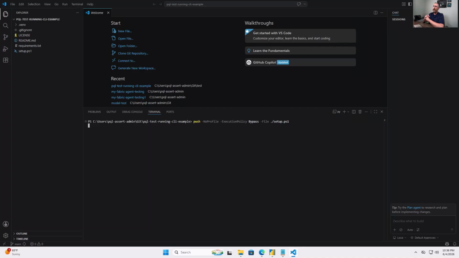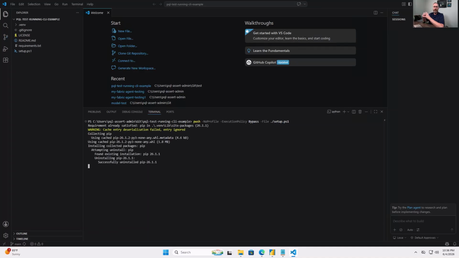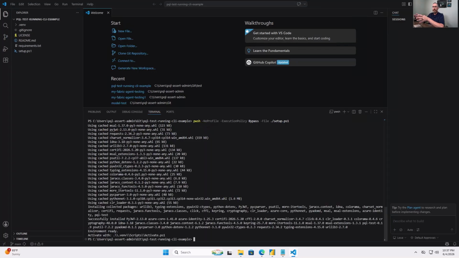So once this kicks off, it's going to set up the virtual environment and make sure that all the components are installed, including the test version of the CLI that we have for this project. Now I'm going to fast forward because I'm running this on a VM. It may take a couple seconds for it to complete. Okay, so it finished the install.